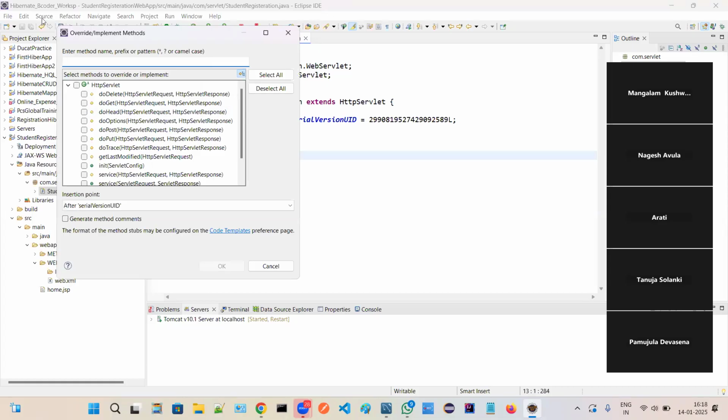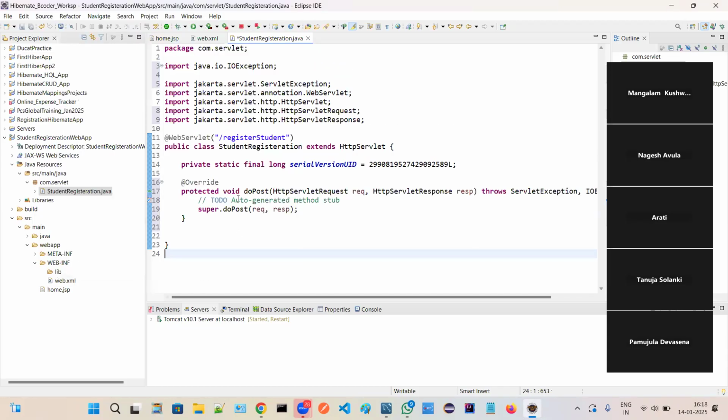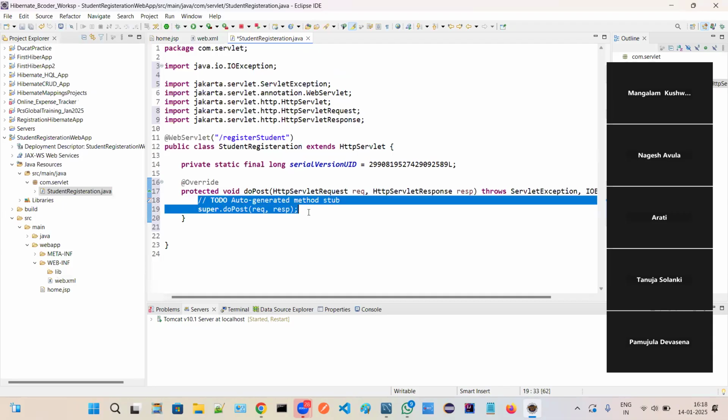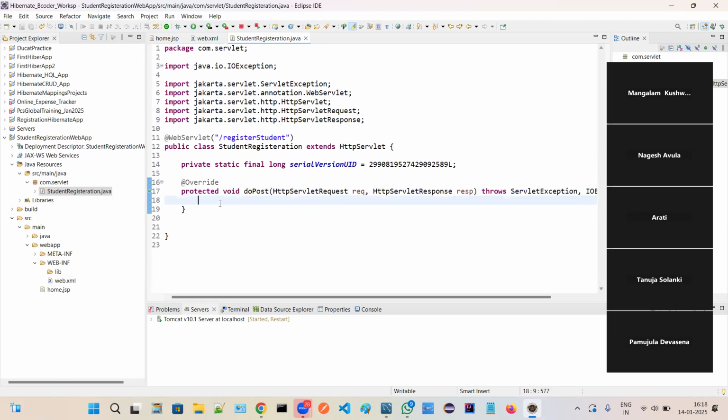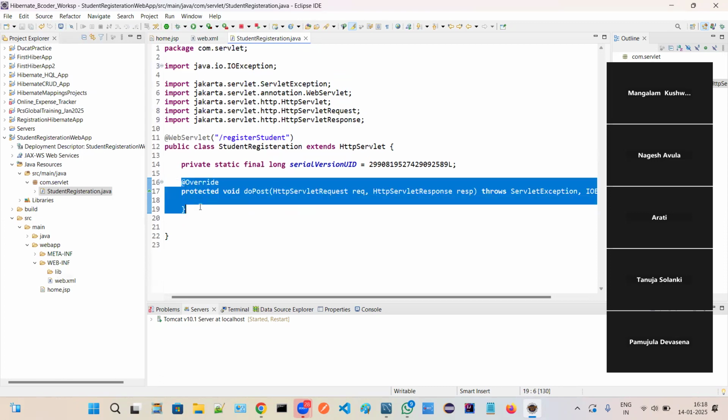How will you do that? Come to the source, then you can choose. So see, you are able to see doPost over here, right? Select this one, just click OK. It got overridden over here. Why overridden? Because it is already defined, we just have to override it inside.